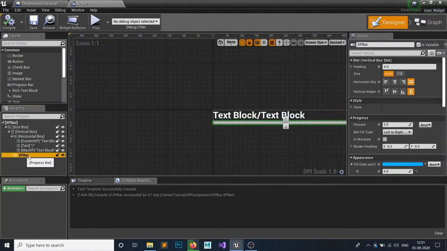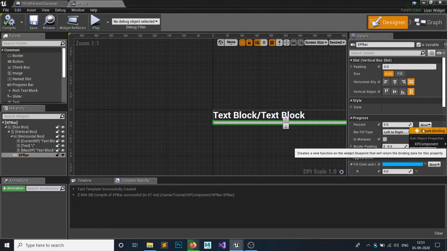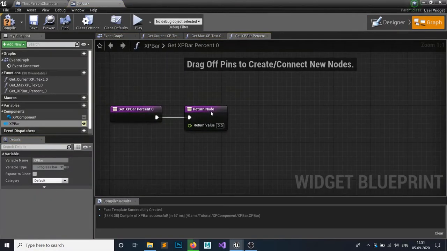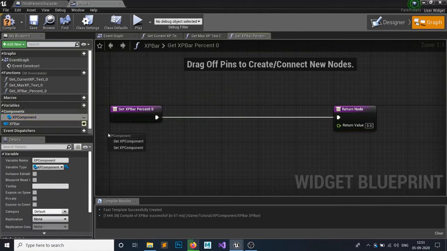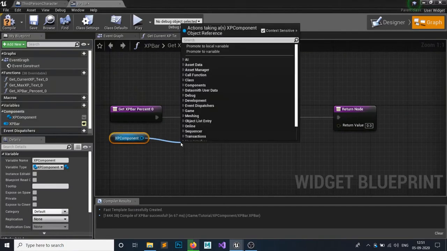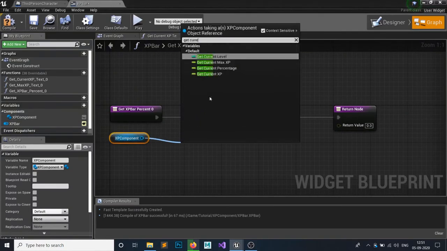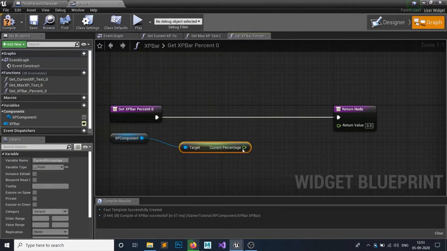After doing so, on your XP bar you can see there is a fill color. You can fill whatever you like, and in your percentage you have to bind this with the percentage we have created. If you have seen, we have calculated the percentage in our XP component. So just grab this XP component, get current percentage just like this, and connect it to here, and we have done all the things we needed.